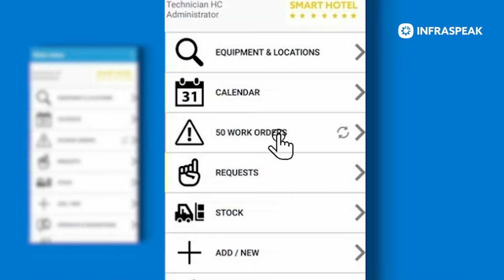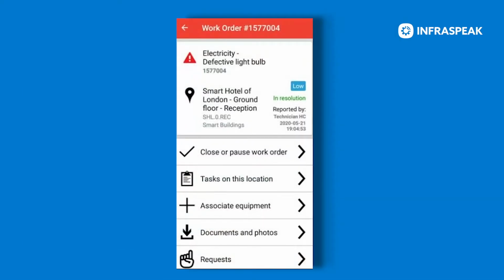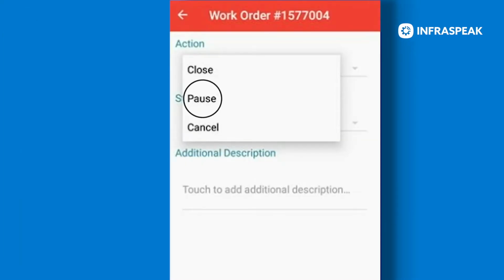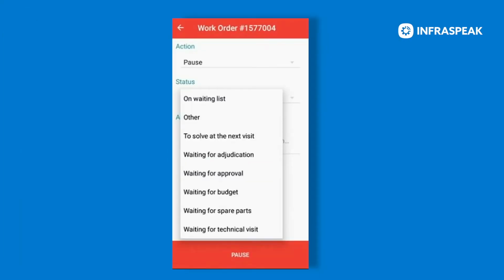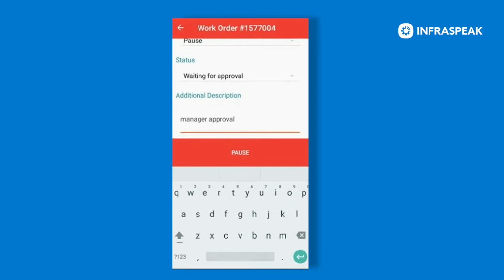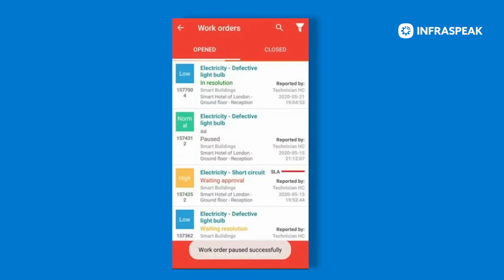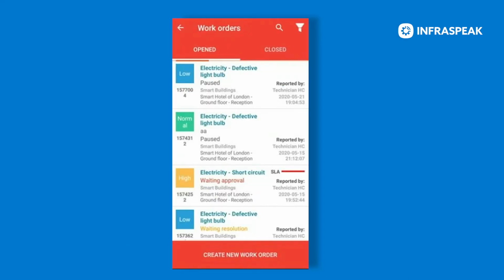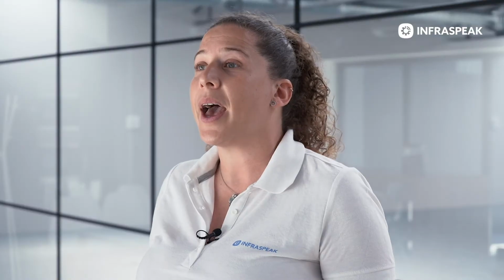To pause a work order, go to the work order you want to pause. Select it and click on the Close or Pause work order. In the new screen, open the first drop-down list and select Pause. On the second drop-down list, you may choose one of the reasons available to pause the work order. Once you fill in the information, click the Pause button at the bottom of your screen. The work order status will change from in resolution to paused, and you'll be able to confirm it in the list below. Remember that work orders may be paused due to different reasons, and some are already created by default while others may be created according to your needs. Again, if this is something you want to learn more about, you can find more information on this topic in the description of this video.